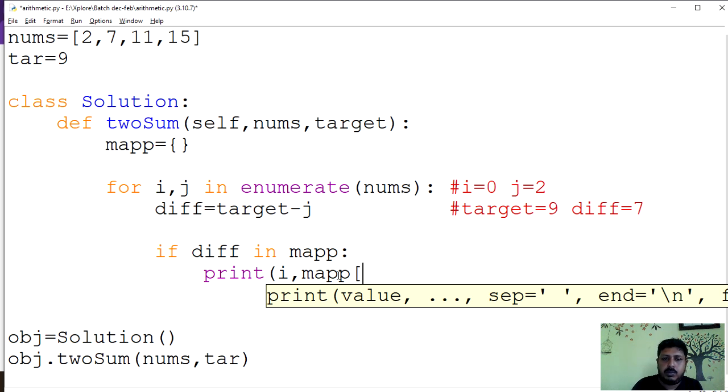So this will be the index of j, I think. Okay, so index of j, and index of, it is a dictionary actually, so index of difference. So we are going to print it as a list.